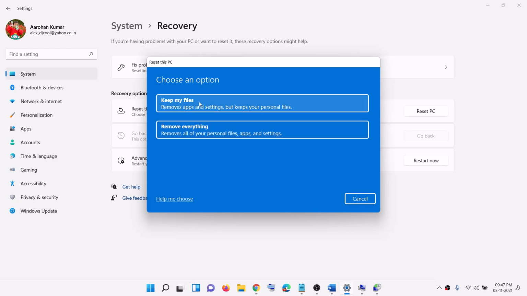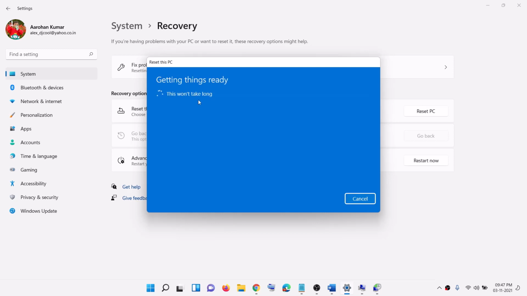For me, I will go ahead and select keep my files, and then you can go ahead and click on local reinstall, and then you can go ahead and click on next, and just let the reset complete, and then you have to go ahead and set up your computer once again and then try to open the camera.